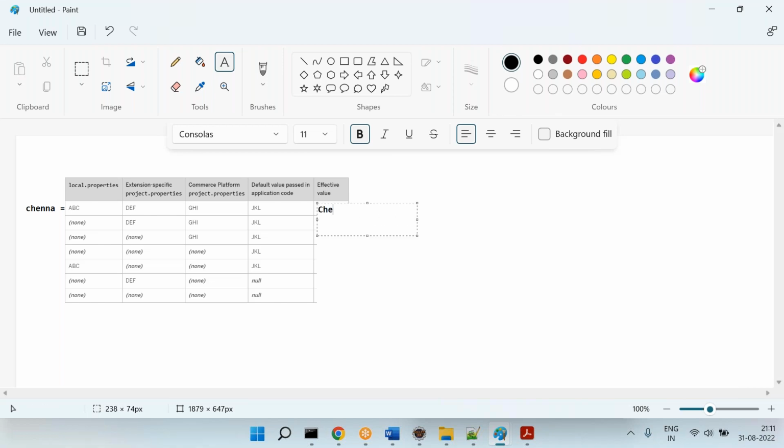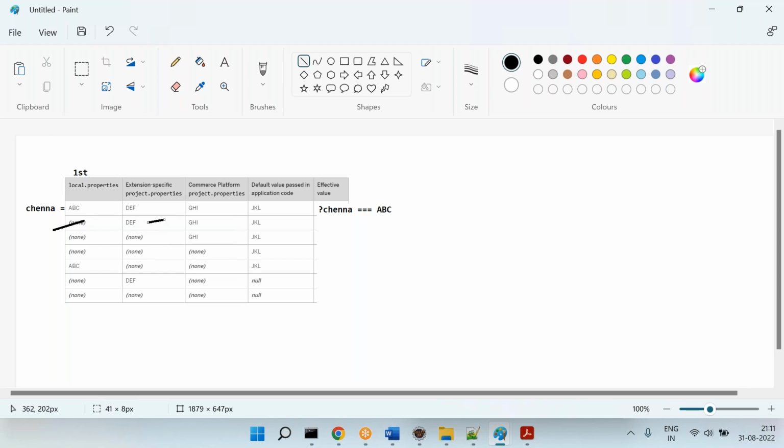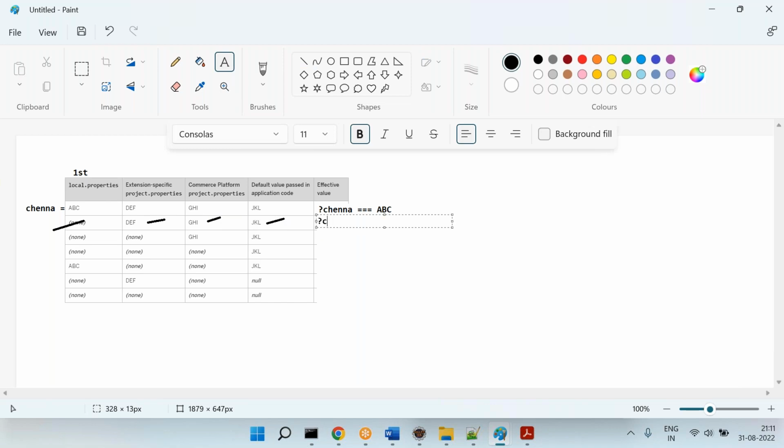Now, when I print or use Chenna, what value will I get? ABC. Therefore, this is the first priority. Next, second scenario: I don't have Chenna defined here, but it is there in the platform extension, in the platform, and in the code. If I use Chenna in this scenario, which value will I get? DEF. So this is the second priority.